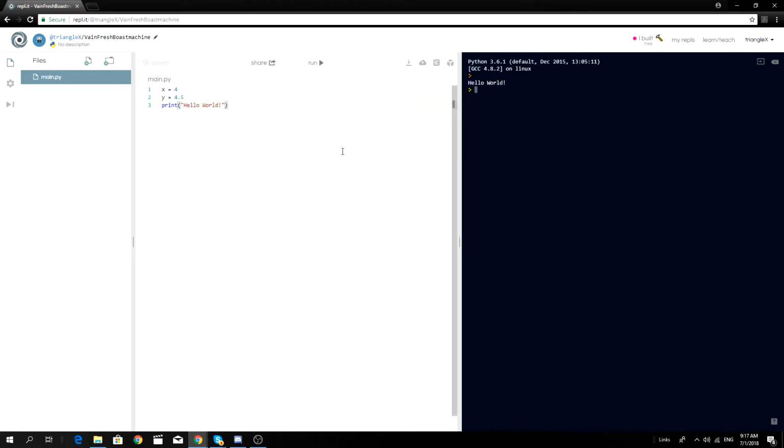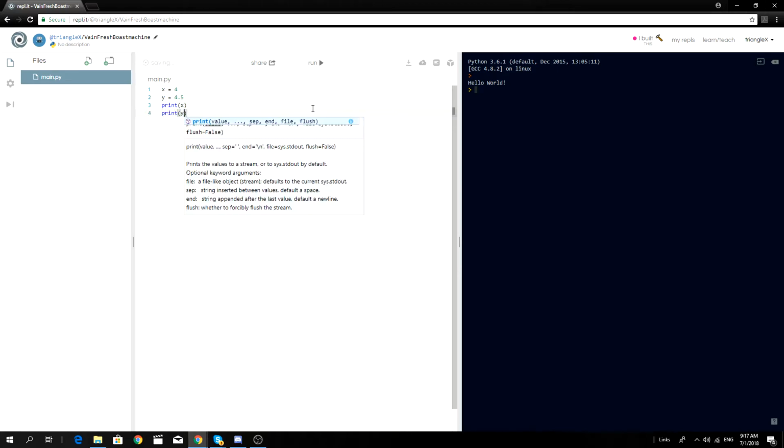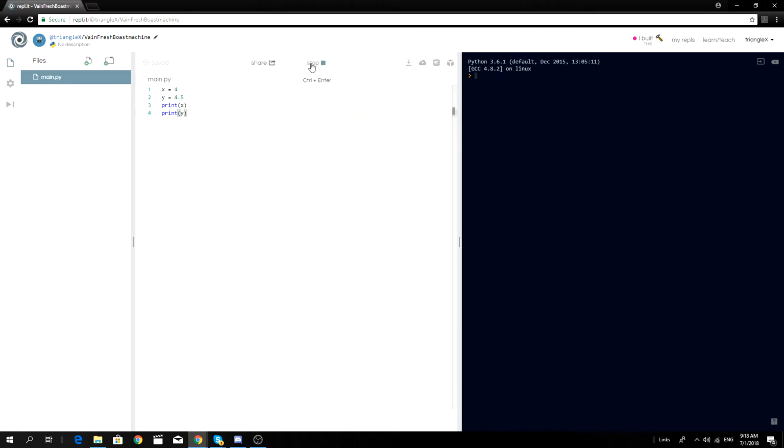What you can also do with the print command is to write variables in the console. So we'll change the line now to print x and add a new line below it, print y. That will write the variables x and y in the console. So you will see 4 and below it 4.5.